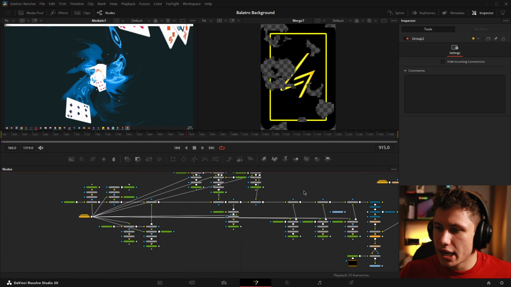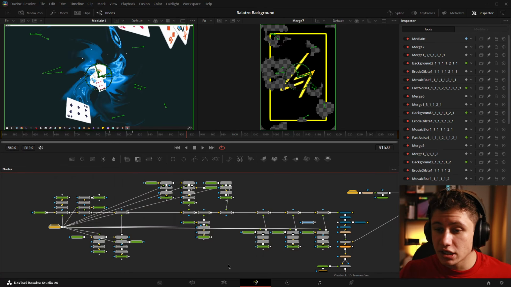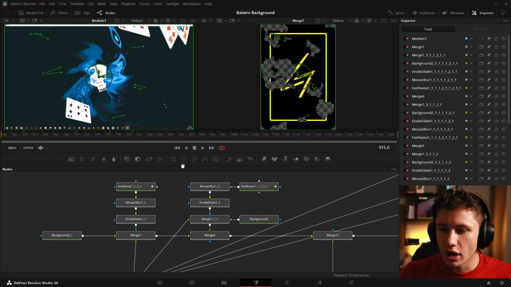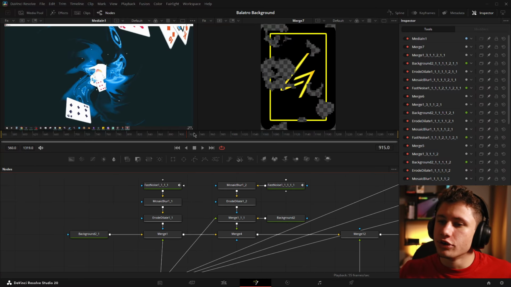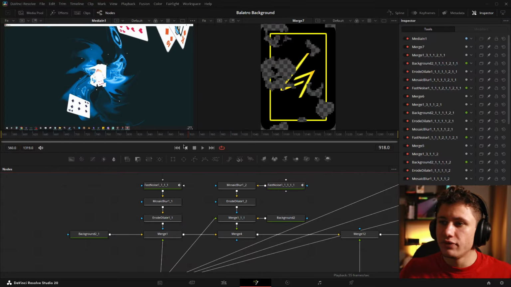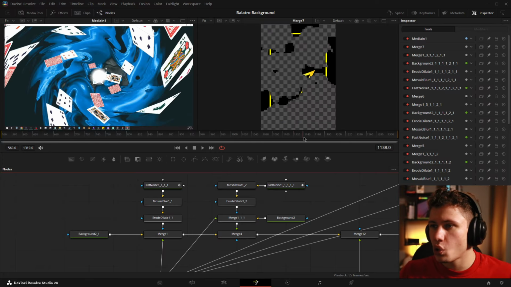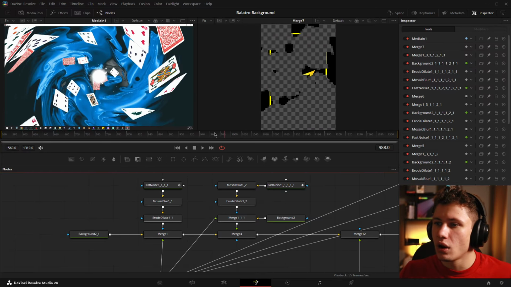Now, the nodes that make up the entire decay effect spread out across here. And although this looks really complicated, I promise it's not. Let's break it down step by step right now. So basically what we're doing with our card is we're masking out a piece of it and just slowly having that mask grow over time to give the effect that the card is being destroyed or slowly decaying away over time.